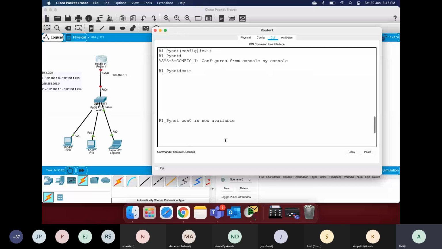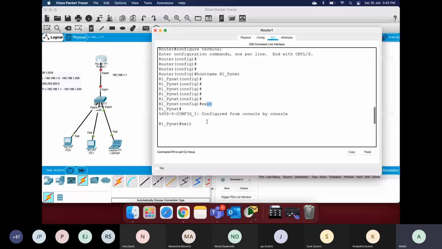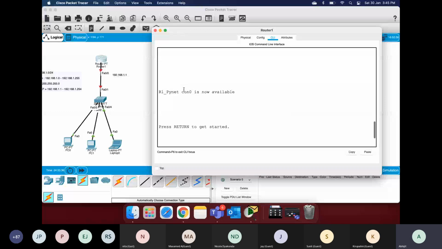You see, I was in global config mode, and then by using exit, I came out of that mode to the enable mode. Then I again used exit, and from enable mode, I went completely out of that router into the user mode again. So when I hit enter now, I'll be in the user mode.